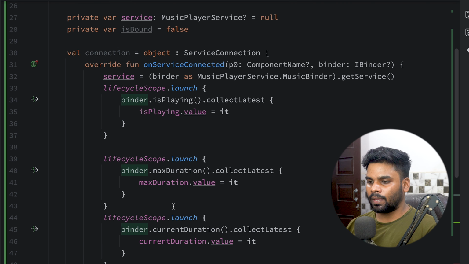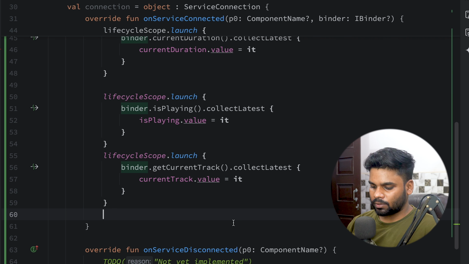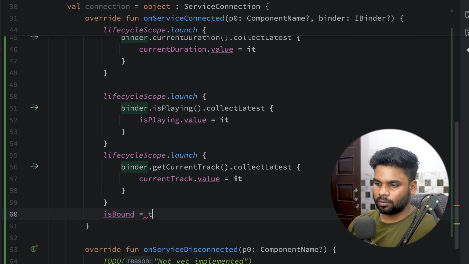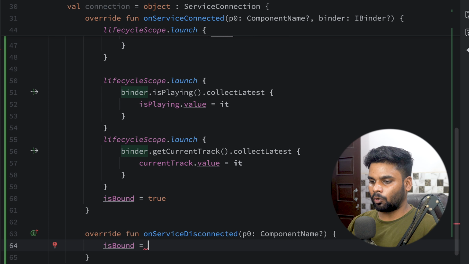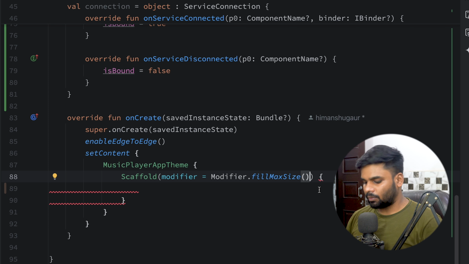These are the things that will happen when we connect with our service. And lastly, in the on service connected, I'm gonna update my is bound to true. And once we get disconnected, I'm gonna update my is bound value to false. So now we will begin with our user interface.